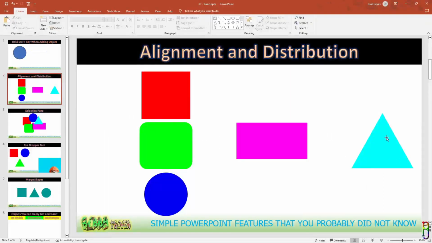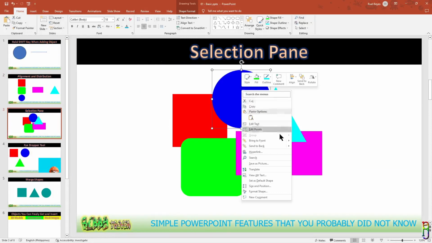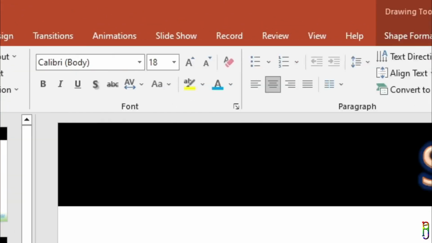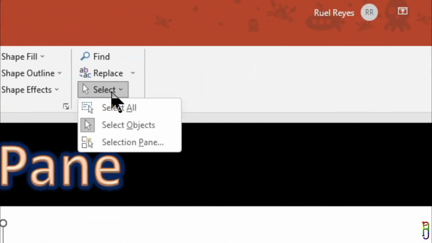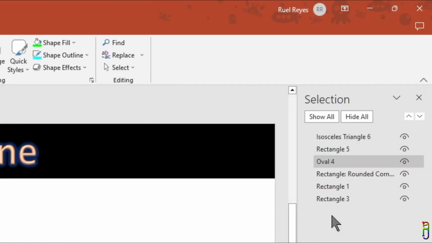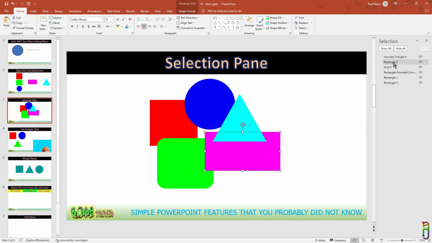Now let me show you the power of the selection pane. Usually, when we want to arrange the stack of objects in our slide, we right-click one object, then we either bring it to front or send it to the back. But there is a much easier way of doing that. Just go to the Home ribbon tab. Then under the editing group, expand the select ribbon. From here, we can open the selection pane. The selection pane will appear in the right side of the screen, which will list all of the objects that are in the current slide.